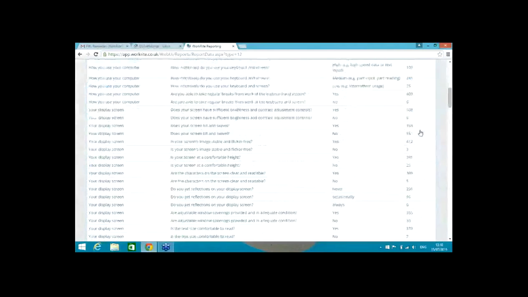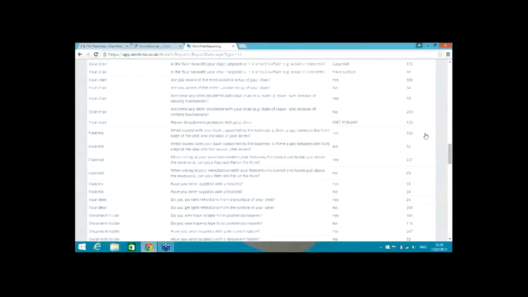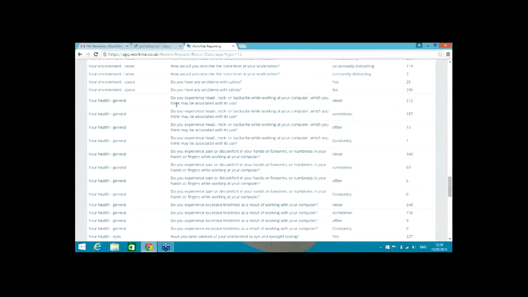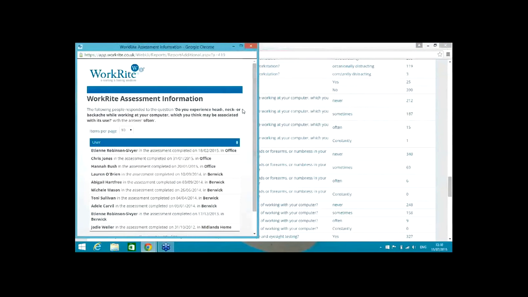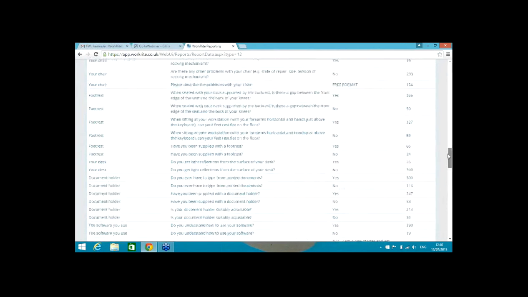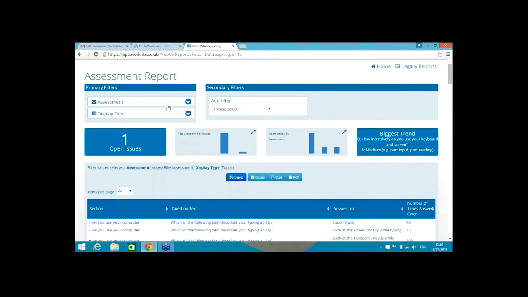And I always demonstrate an existing example, and that is to go to the Your Health General. Do you experience head, neck, or backache whilst working on your computer, which you think may be associated with its use? Here are the 3 answers: never, sometimes, or often. If I wanted to see who those 15 people are, I simply click on the 15, and it opens up a list of those particular people that have answered that particular question that particular way. So it's the most used report and defaults on this particular assessment report.